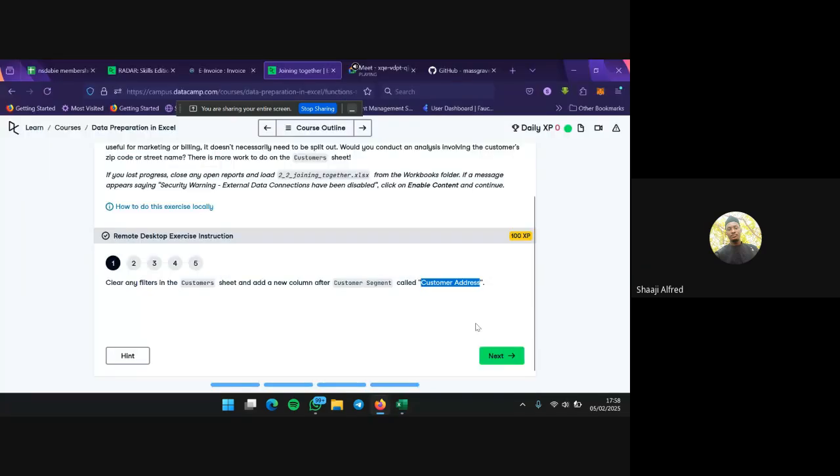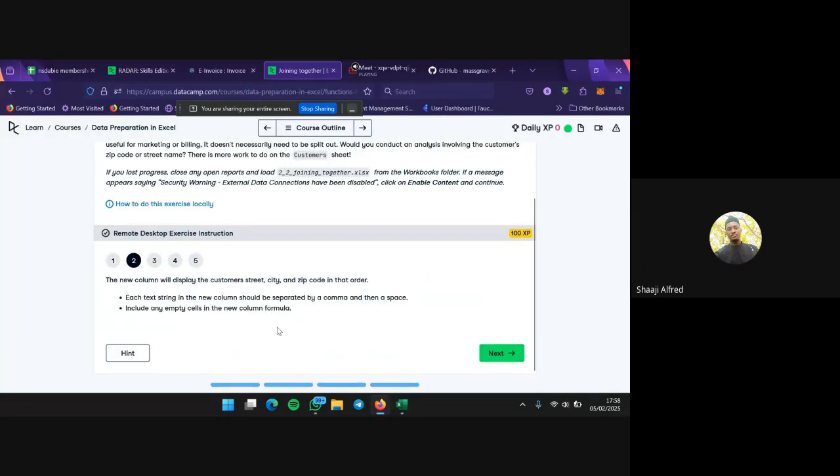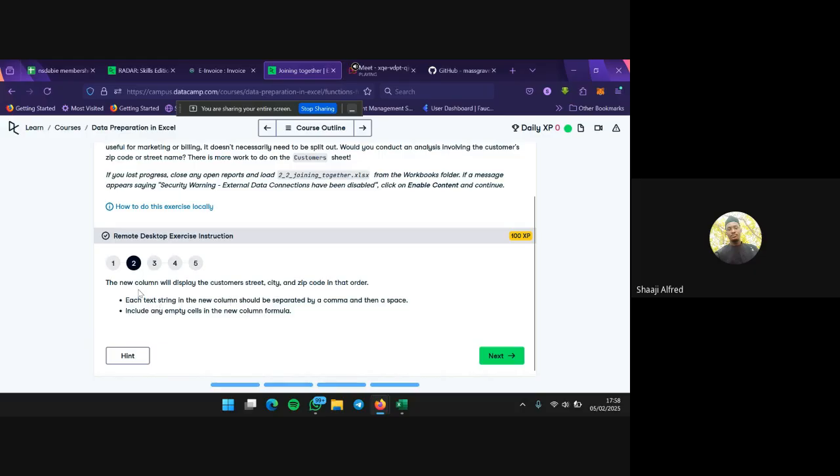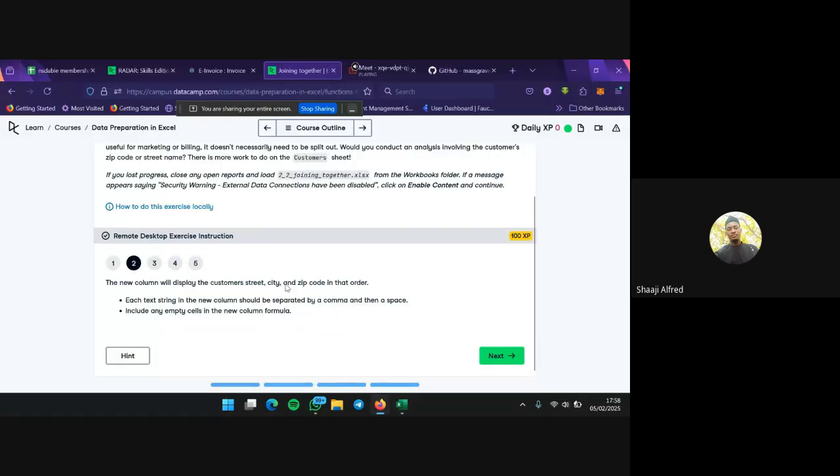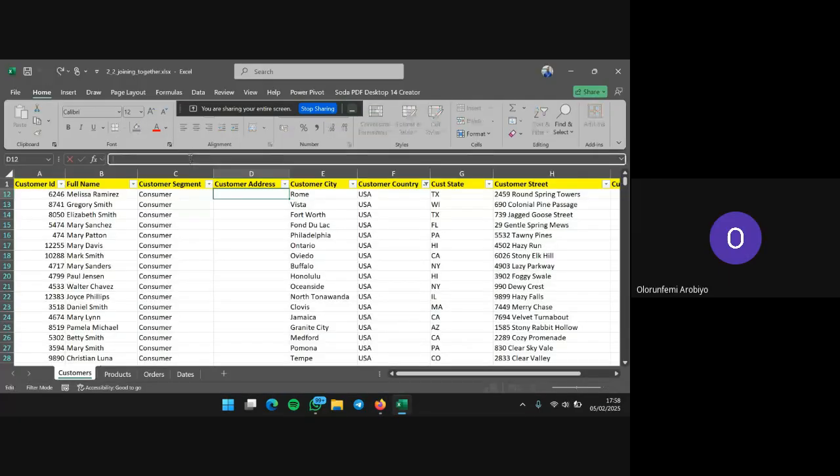So moving forward, the next one, we are asked to display the customer street, city, and zip code in that order. It means we have customer street, city, zip code, all in one. So which of the functions do you advise we use? Which of the functions do you guys advise to use? Should we use TEXTJOIN or CONCATENATE? Let's use TEXTJOIN. Let's try that one. Okay.